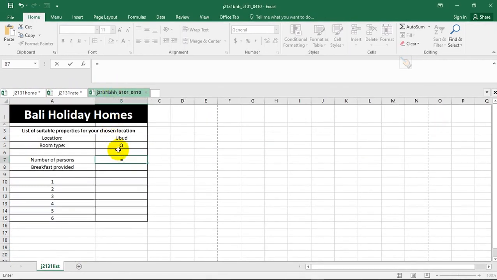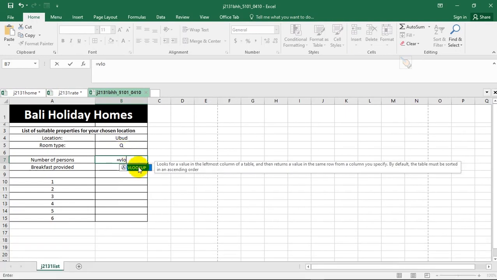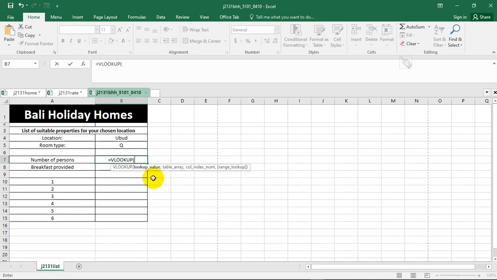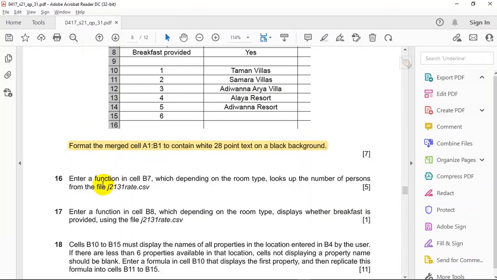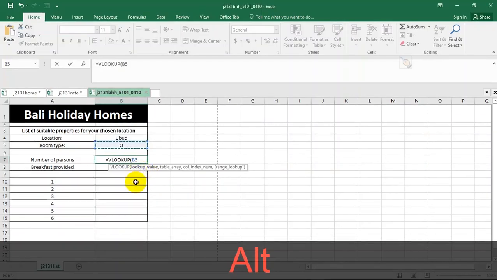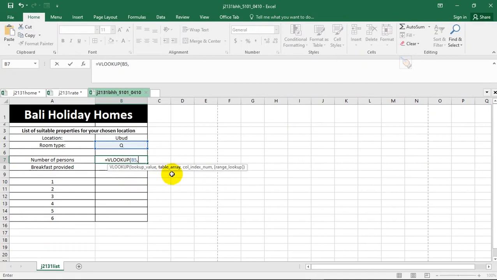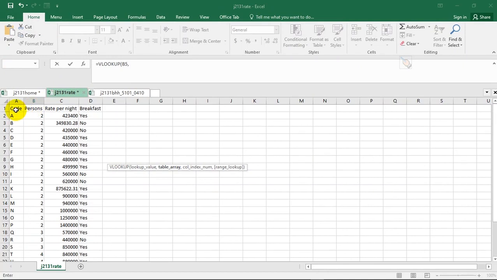So equal to VLOOKUP. The lookup value in this case is what? The room type. Because from the instruction, enter a function in cell B7, which depending on the room type looks up the number of persons from the file. All right, so comma, then the table array. The table array is this set of values in this table.